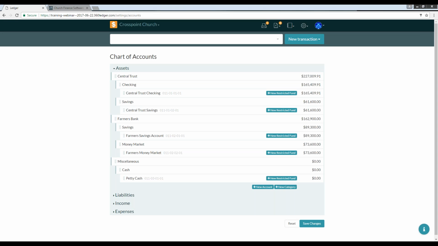We can set up multiple bank accounts if we like to. As seen here as an example, we have Central Trust, but within the Central Trust, we have a checking account and a savings account. Notice that these things are indented underneath the main account here of Central Trust. And then we have another account set up here, called Farmers Bank, with a savings and a money market. You'll notice that there is also what's called restricted, adding like this plus sign to add a new restricted fund, but I'm going to talk about that in just a moment.